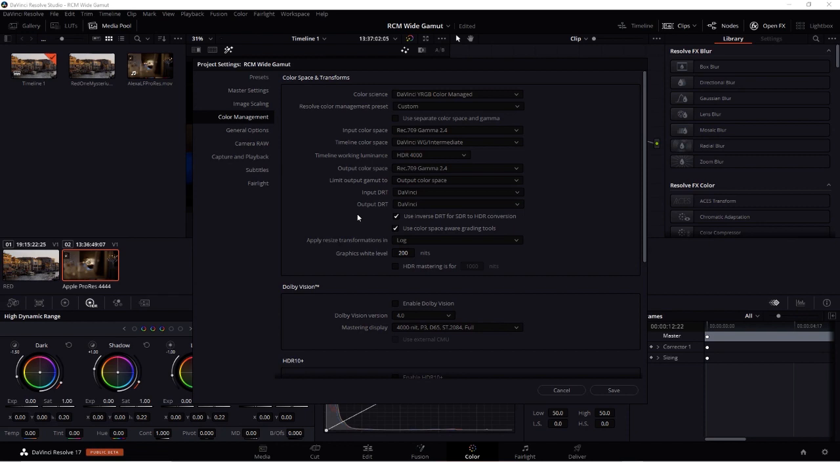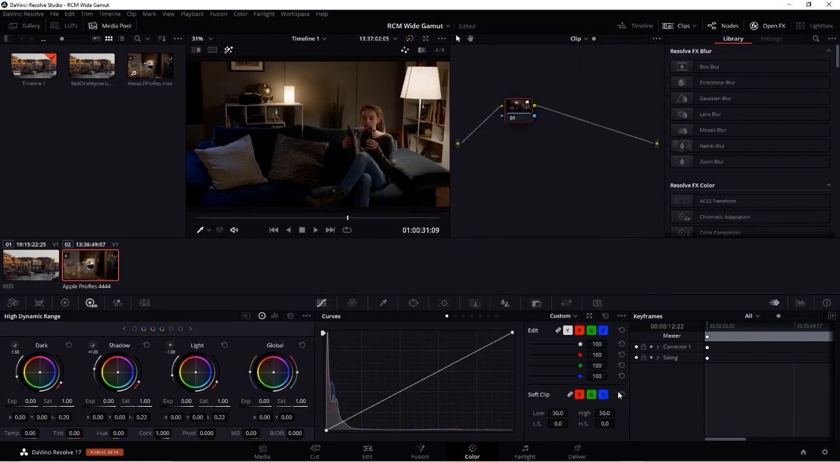A good way to see this working is to look at HDR footage within the SDR color space. And to start, I'll turn these input and output DRT menus to none, which means there's no tone mapping. And then I'll set the timeline color space to Rec 709. And I'll leave the output color space set to the same, and click Save. The two clips here are actually HDR. So we have HDR clips within the SDR timeline being output to SDR.